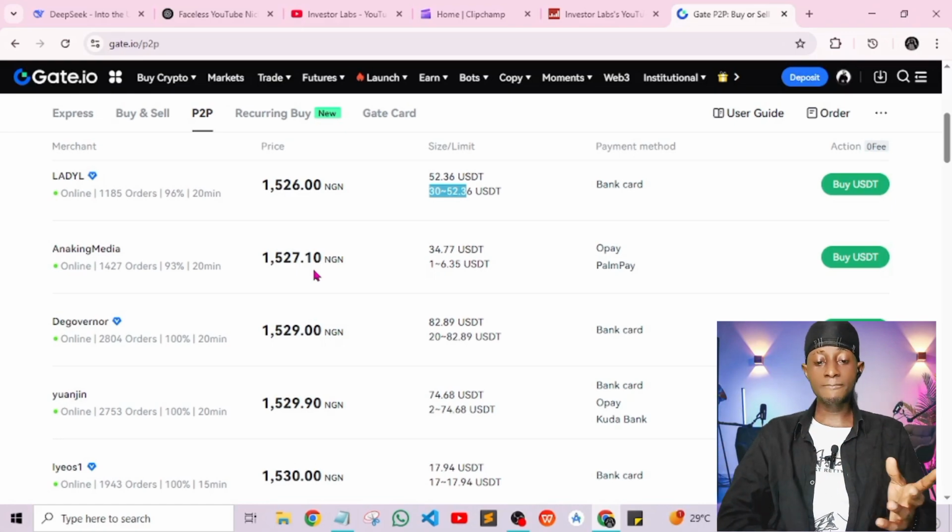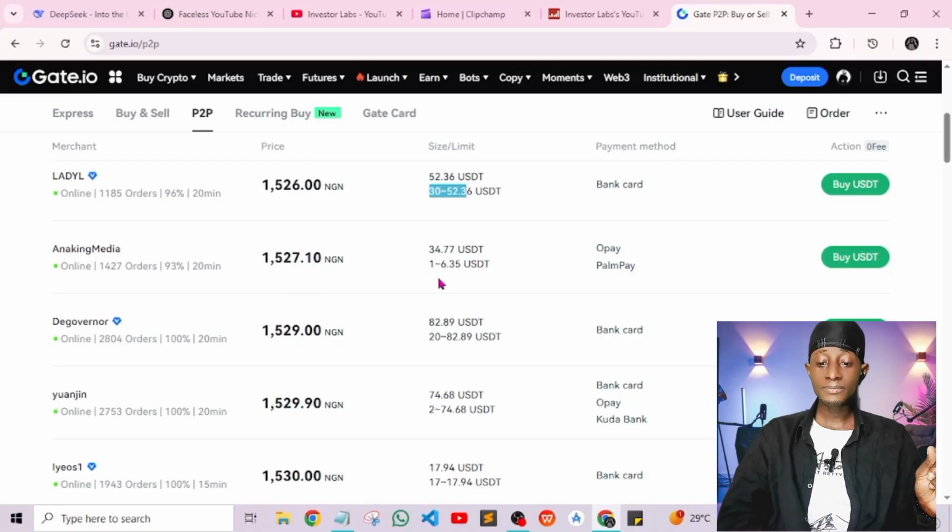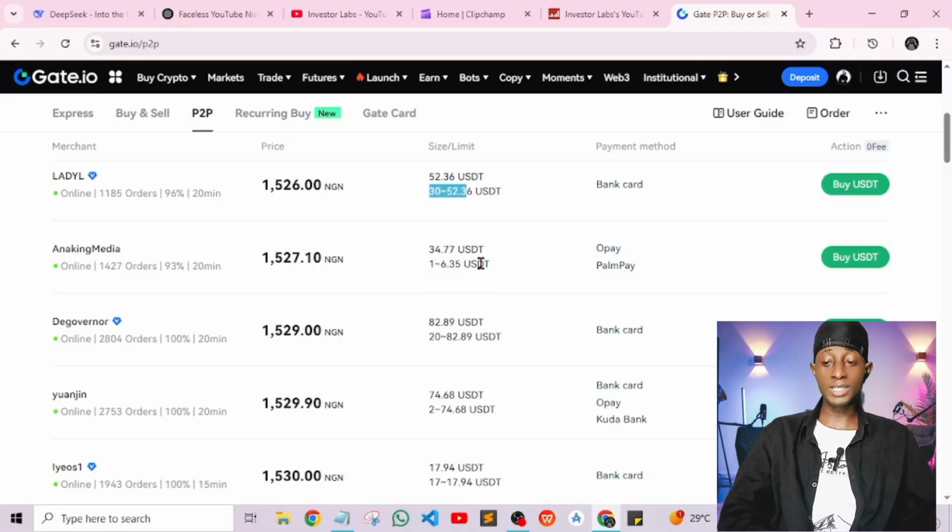So this person is selling for 1,527. You are definitely going to go for this person. But what if you want to buy $10 worth of USDT, and this person says the minimum you can buy from here is $30? That means you can't buy from this person. Now this person that is selling for 1,527.10 is selling from $1, and has a total of 34 USDT, which means you can buy from this person if you want to buy $10 worth of USDT.